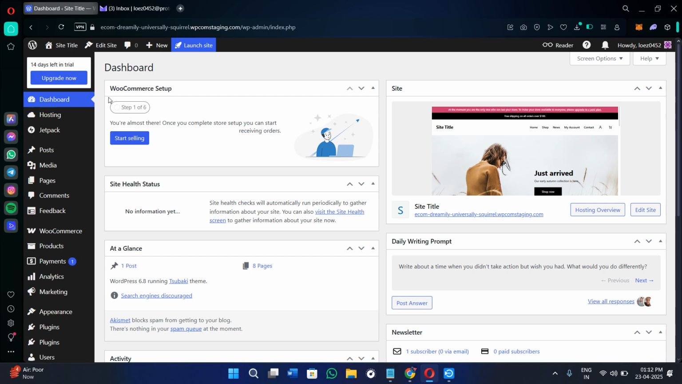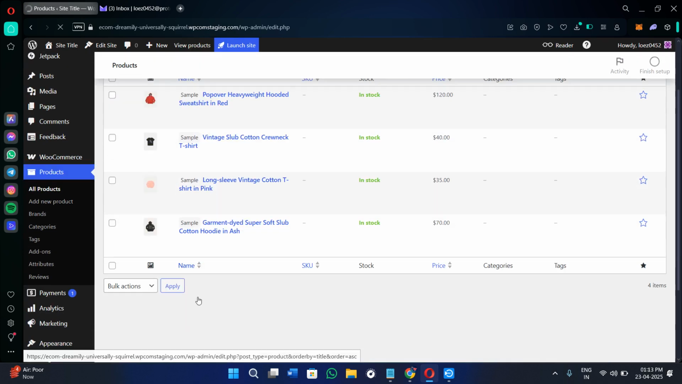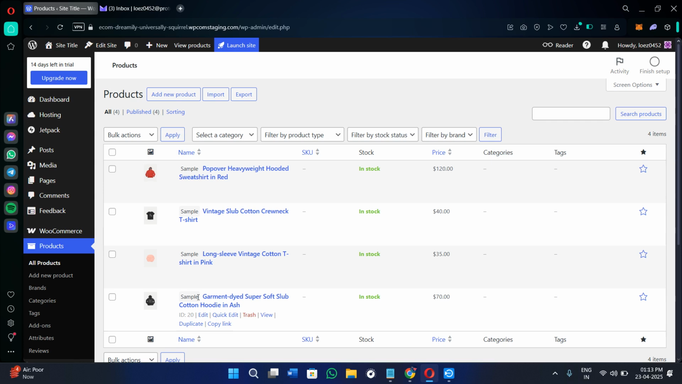So first of all, you will have to simply log in to your WooCommerce admin panel. Your admin panel will look something like this. So once you are on the dashboard, you need to hover over to the products section and click on all products. Now over here you will see the list of all of the products that are in your store.